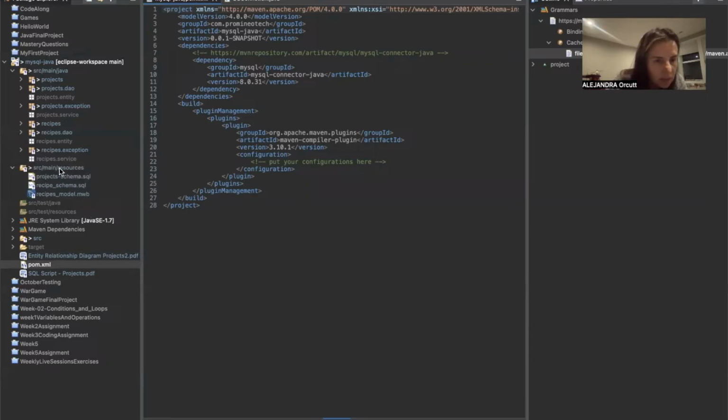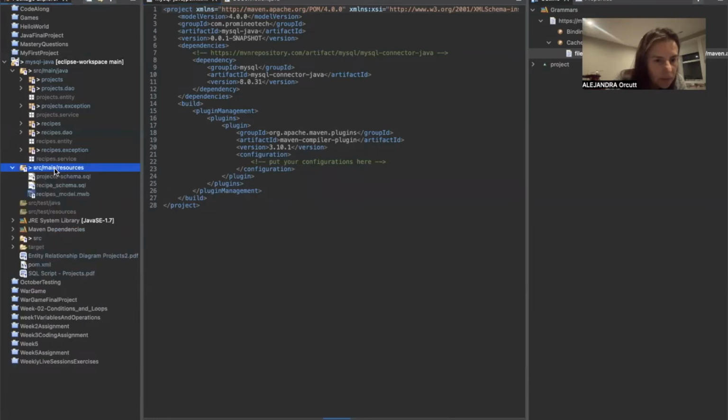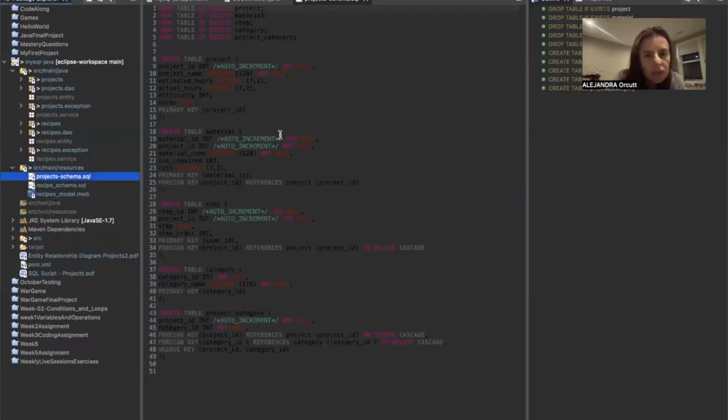To create tables, I went into this project and I created the project schema SQL using MySQL syntax, dropping the tables first, just as a cautionary good practice, using the names of the tables I was going to create. Once I dropped the tables, if they already existed, using the correct syntax, I created the table project with the columns project ID, project name, estimated hours, actual hours, difficulty, and notes.